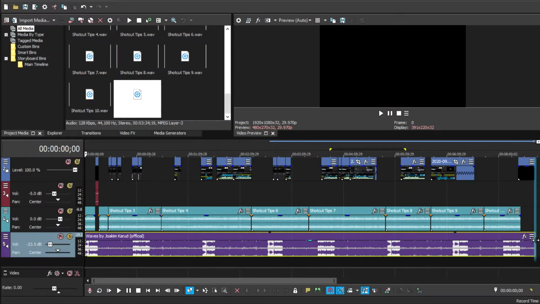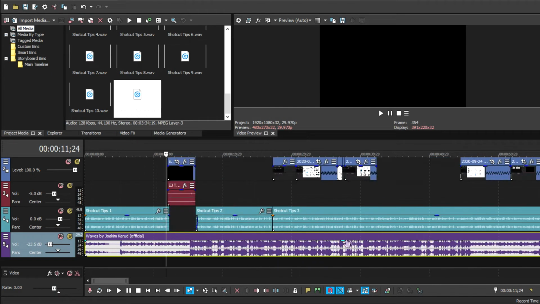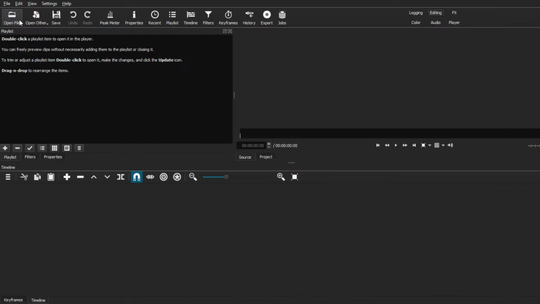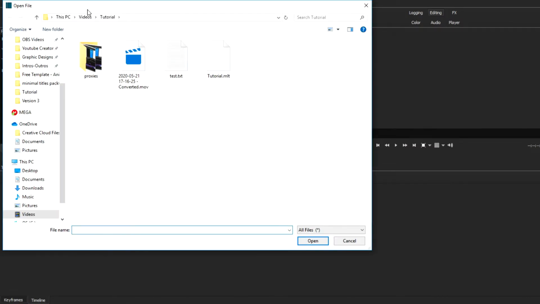Starting off with the first one, it's a pretty big one, and it's organization. This will include your import selection of clips, your timeline, and basically making sure you plan accordingly before you're starting your project. So when importing your clips to Shotcut, there's actually two ways to do it.